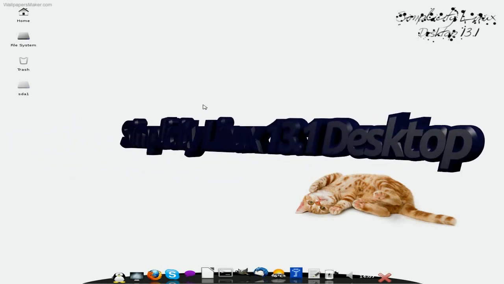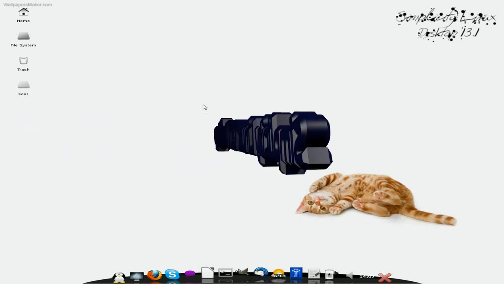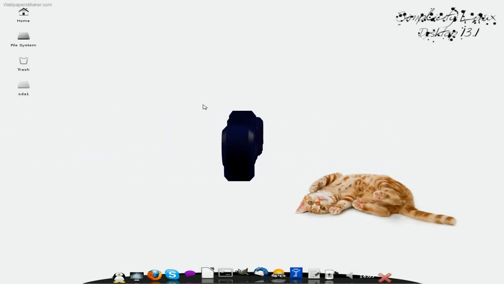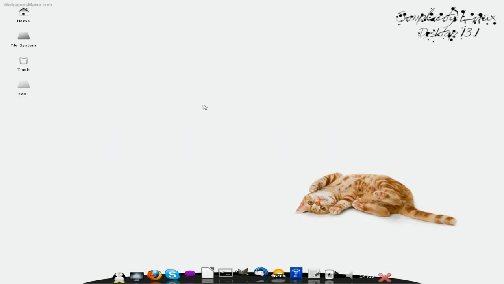It's called Simplicity Linux Desktop 13.1, Ragamuffin and Ting. Yes, Simplicity Linux Desktop 13.1, released a couple of days ago. It's out there in the world. Now you're saying to me, Simplicity Linux, I haven't seen that for a while. Well, that's because you've been doing other stuff. But this is the new version, just released. There's also a netbook version as well, only two versions at the moment. Yes, indeed. Okay, where should we start?